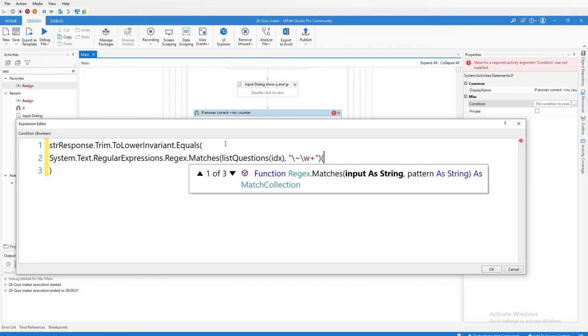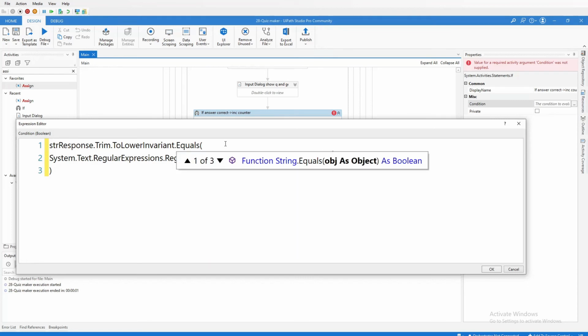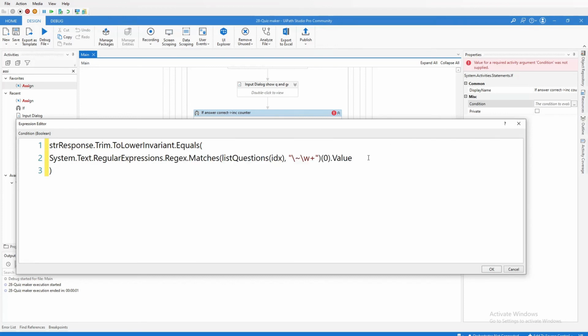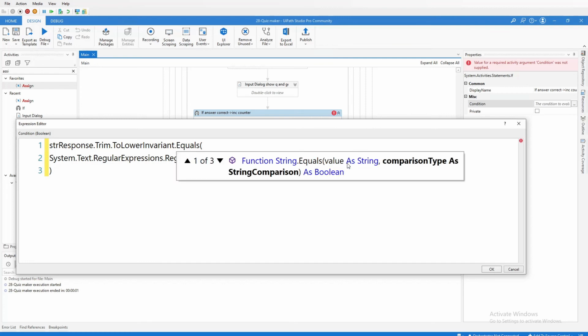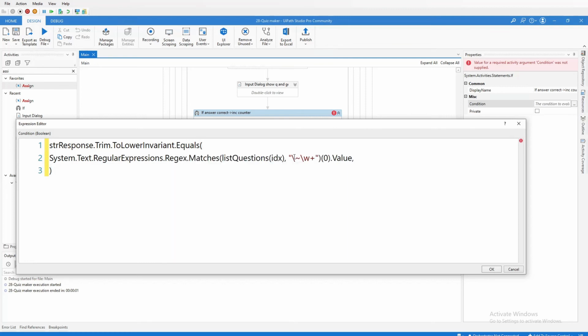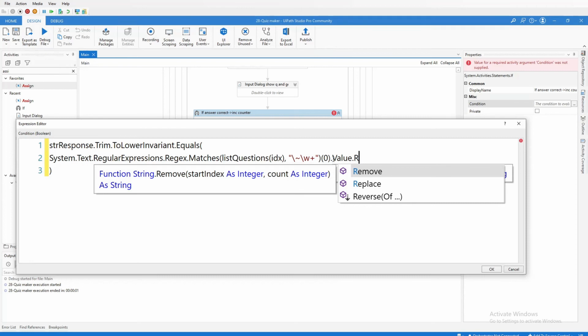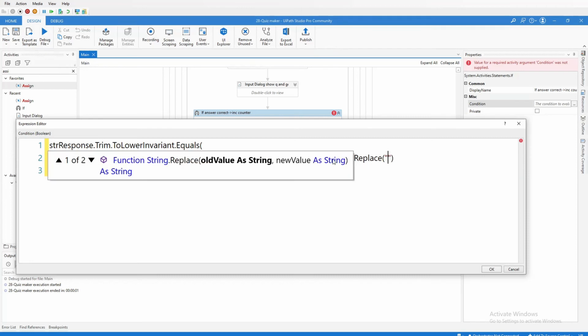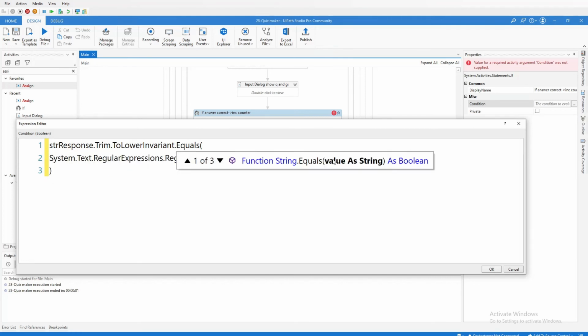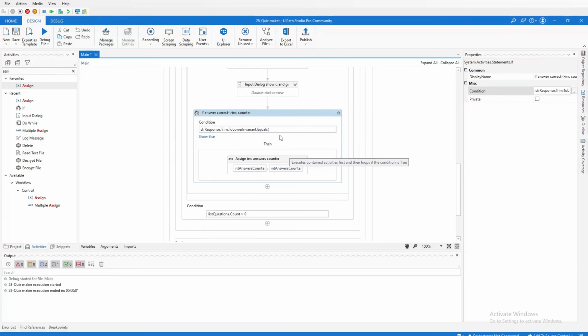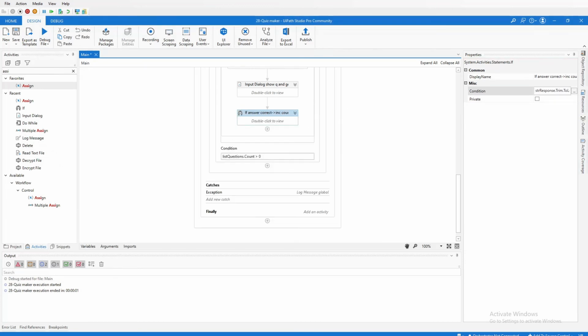Okay, let's play with this value. So it will pick a value, the word which contains this symbol, and then let's replace this symbol with nothing and make it trim, to lower invariant. So if this condition is true, then we will increase our counter.